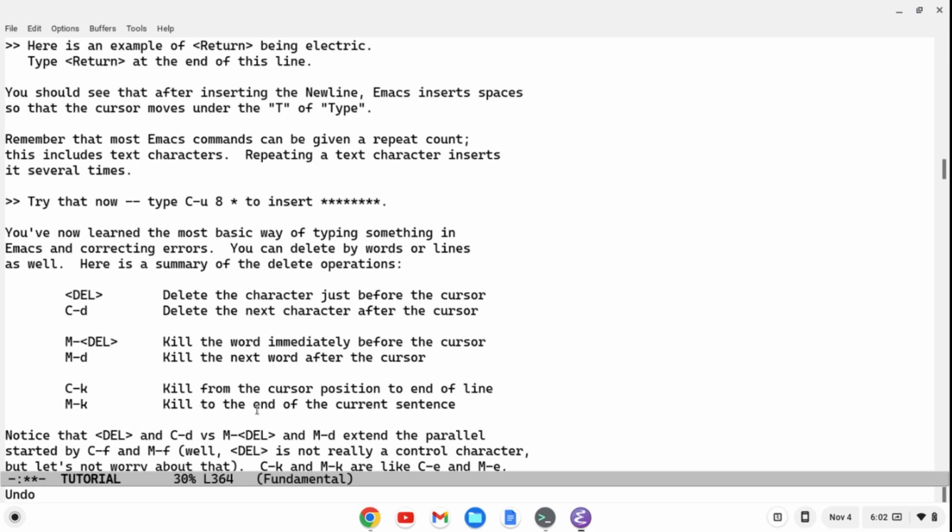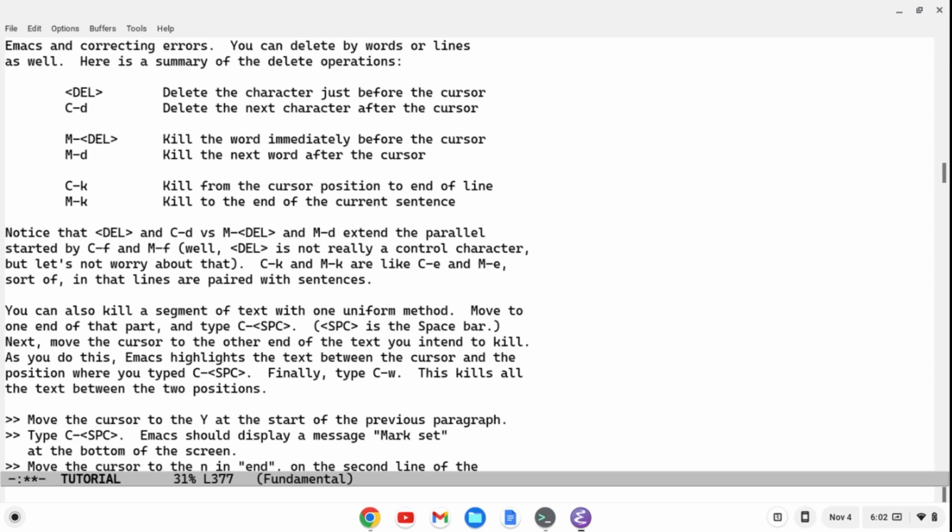All right, Alt K, kill to the end of the current sentence. So Alt K, look at that. We killed to the end of the sentence. Now we can do Control X U to bring that back, to undo it. All right, let's notice that the backspace and Control D versus Alt Delete and Alt D extend the parallel started by Control F and Alt F. You can kill a segment of text with one uniform method.